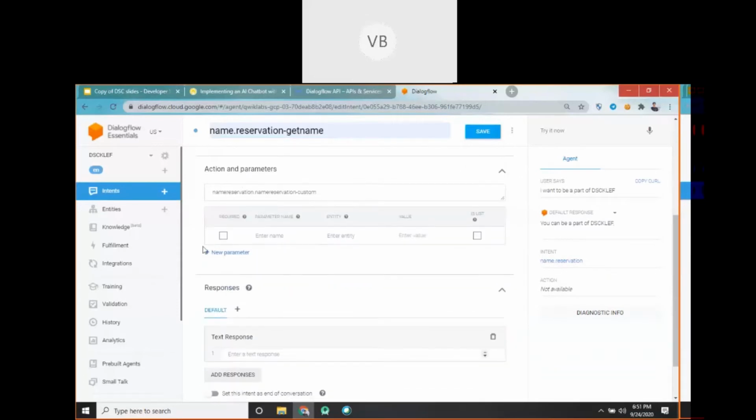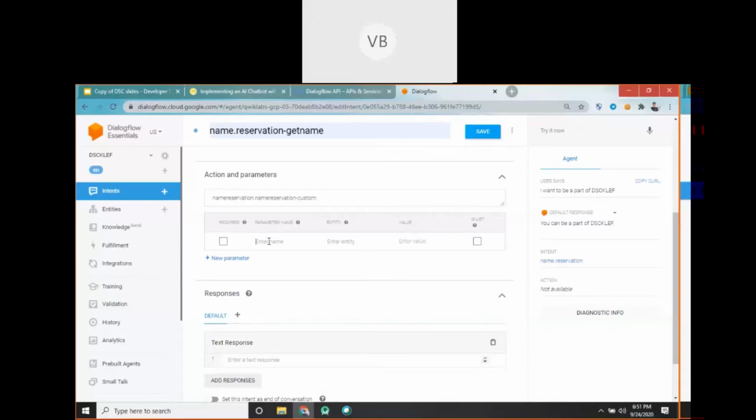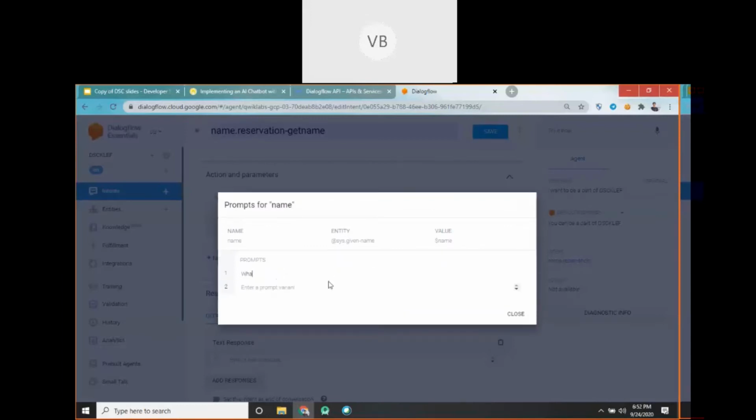Then here you can see action parameters. Here you can give your own if you want to expect some input from the user and you want to save it. You can do this. You can add something here. I'm going to name it name. What's the entity type? Entity type is name. Click on given name, and what's the value? Value is name. And name value is nothing but an ID. Click on it, and you will see something like this. Click on that, and you can give the question: what is your name? Then close it.